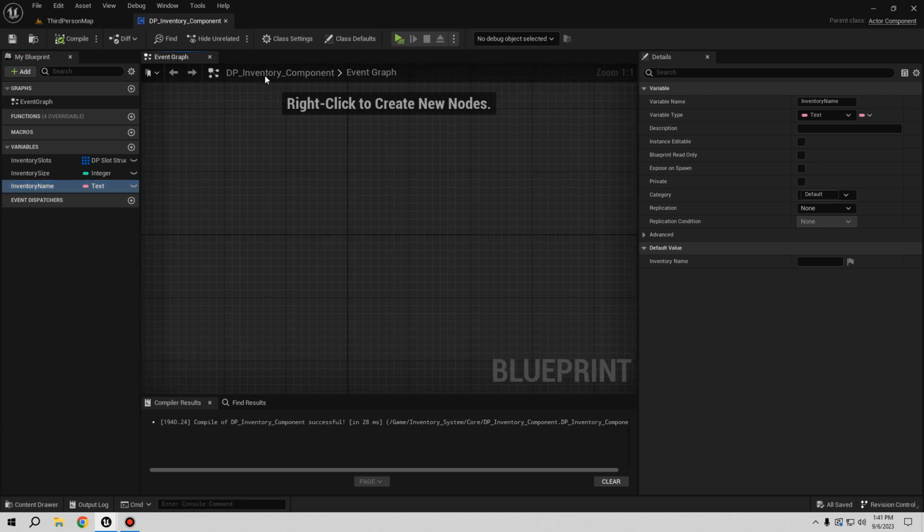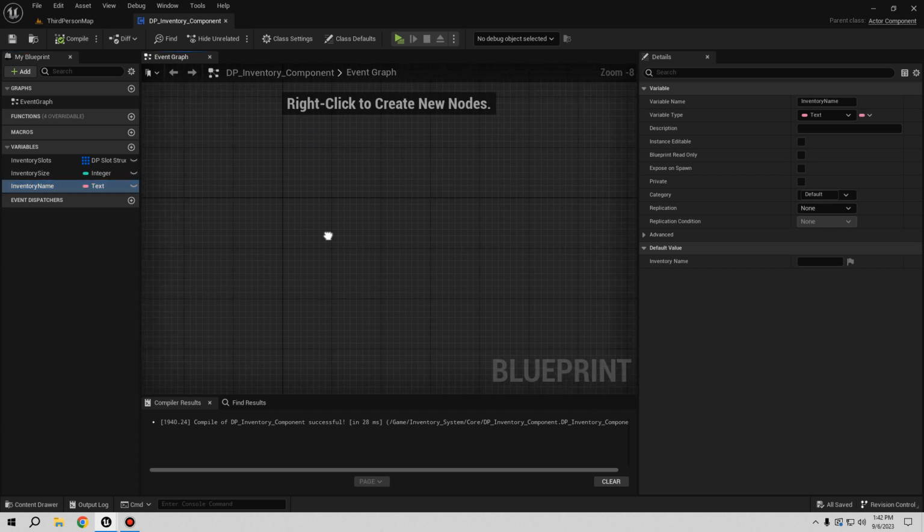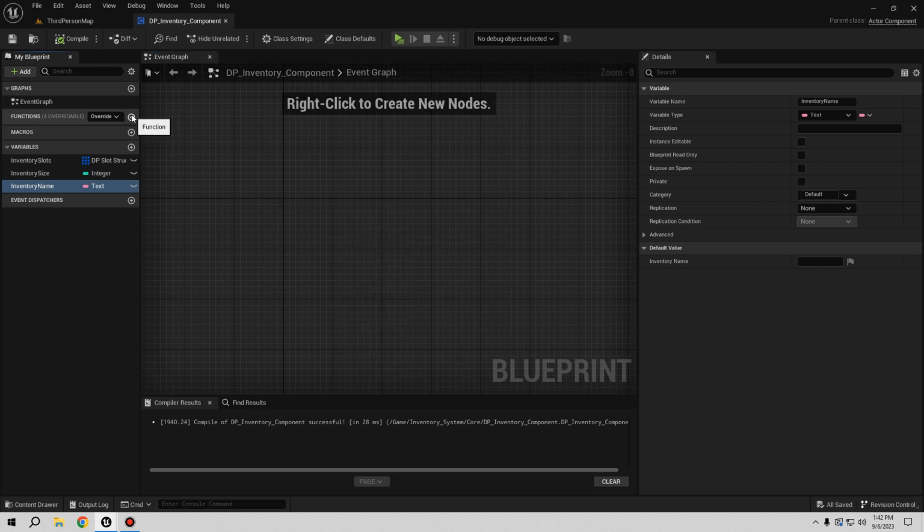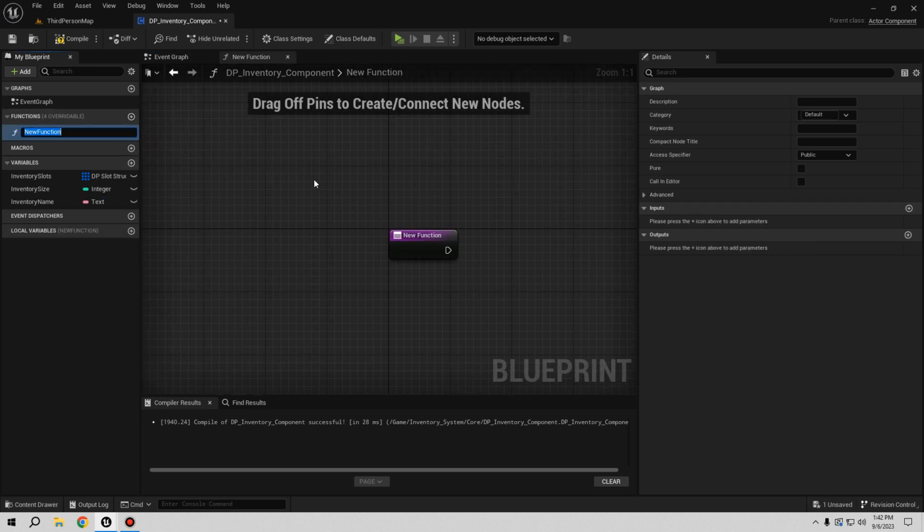Okay, so in the gameplay, no, let's create a function instead. Let's get a function here. Let's call it resize inventory.